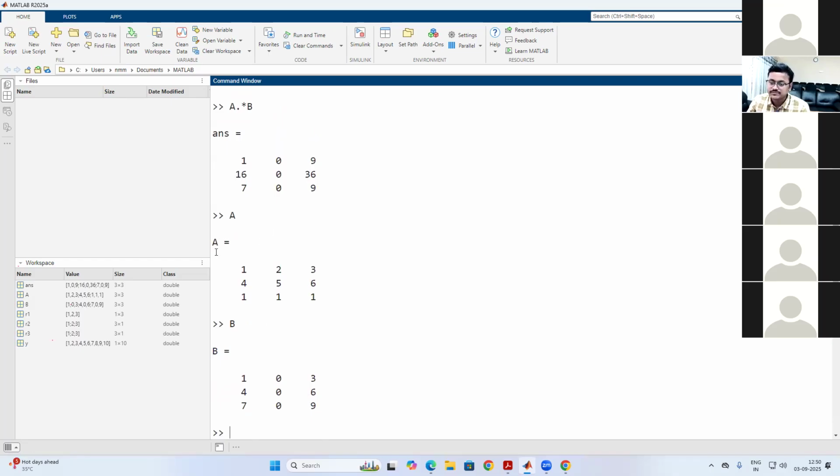You see, I have A's first element 1. What is the first element of B? 1. So 1 into 1 is simply 1. What is the second? This element is 4, and this is also the element 4. Simply multiply, that will be 16.